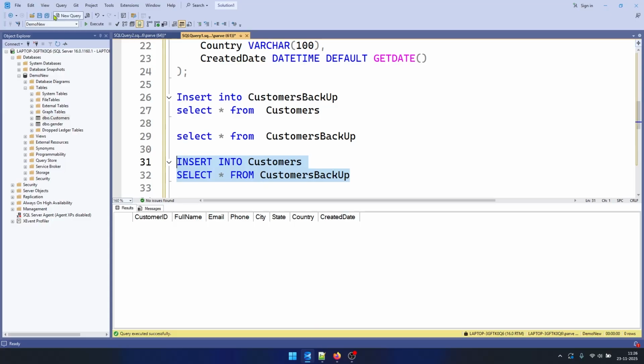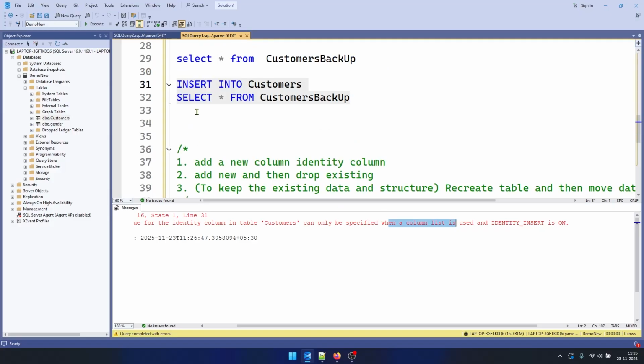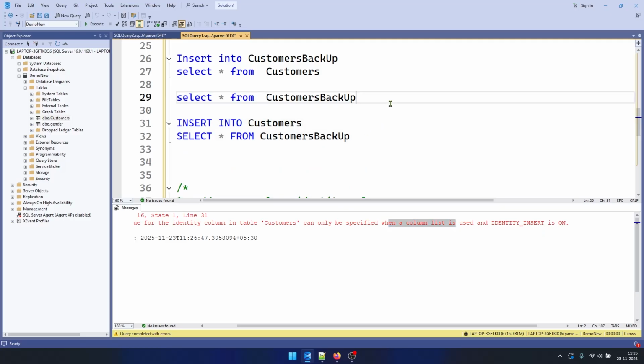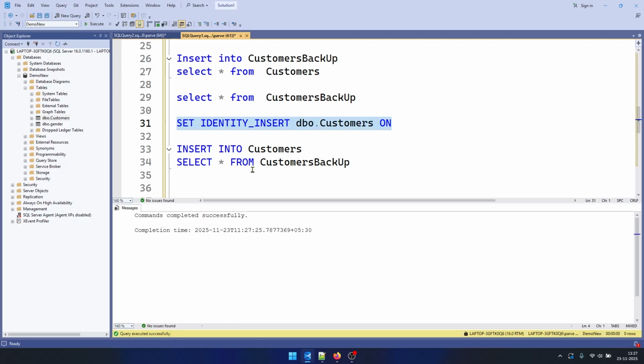Let's first try this and see the error, right? We are getting the same error because the identity insert is not on and we have to specify the column list also. So let's do this thing and then try to insert. First, let's switch on the identity insert to on, and we need to specify on which table I need to do this. I want to do this on my dbo.customers table, right?